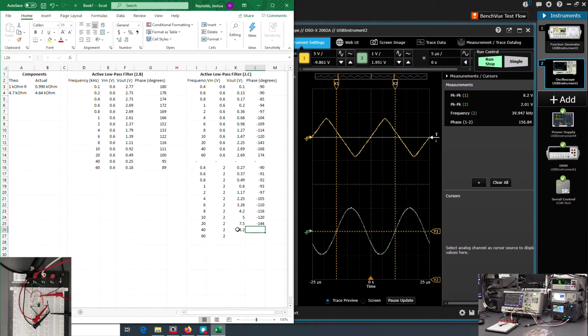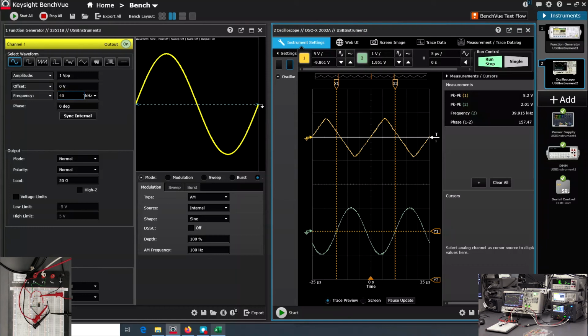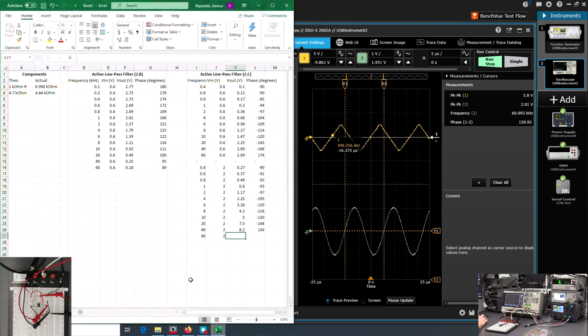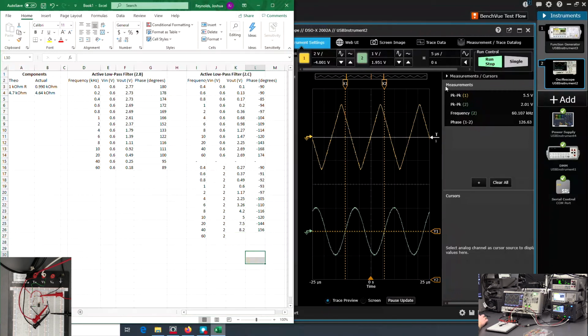Okay, so phase shift. Yeah, as you can see, it's positive now. So we're basically going, as we talked about before, the other direction when we measure. That is okay. That's interesting.